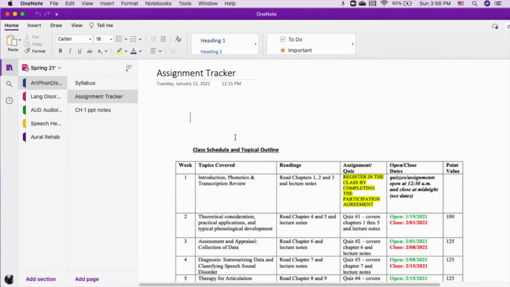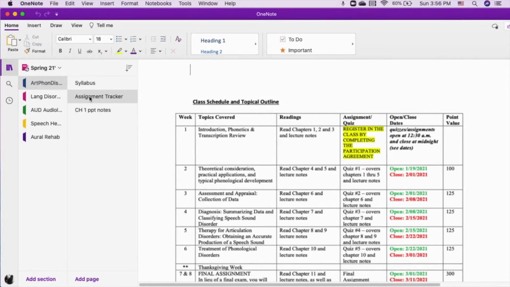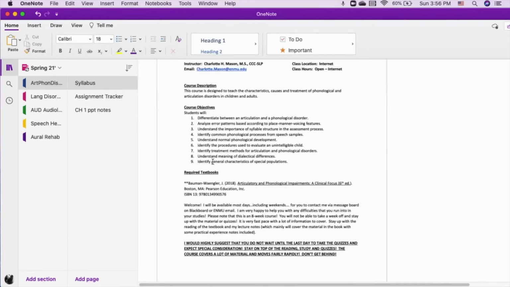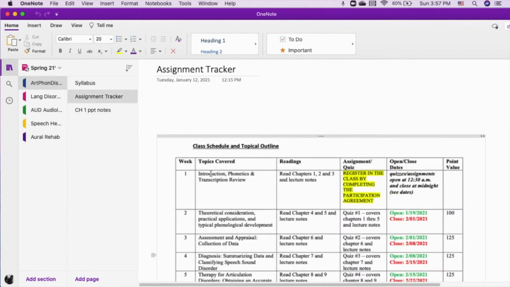Here I've got my assignment tracker. So anytime I need to see what's coming up, what's due, it's just right here, and I don't have to go searching through the syllabus to find it because sometimes they're buried into the syllabus. So this just makes it easier.